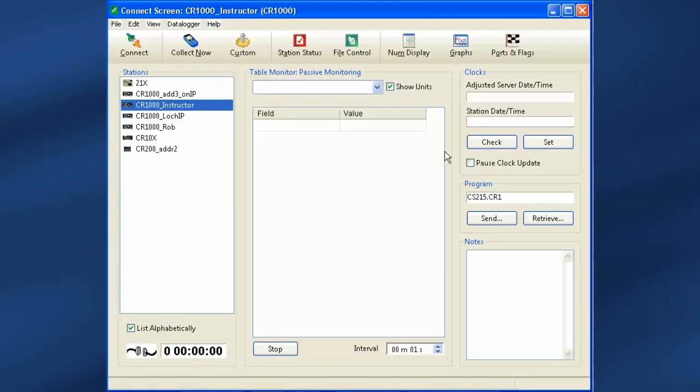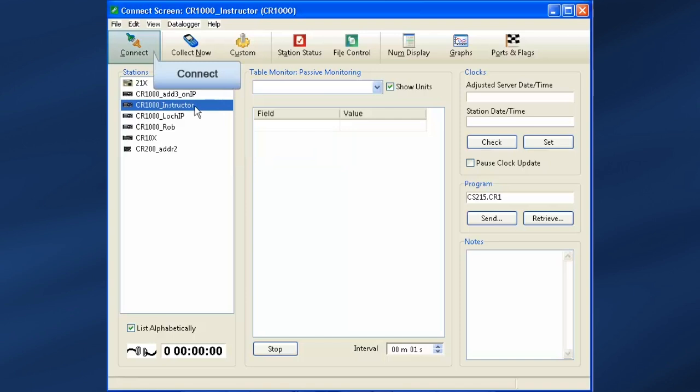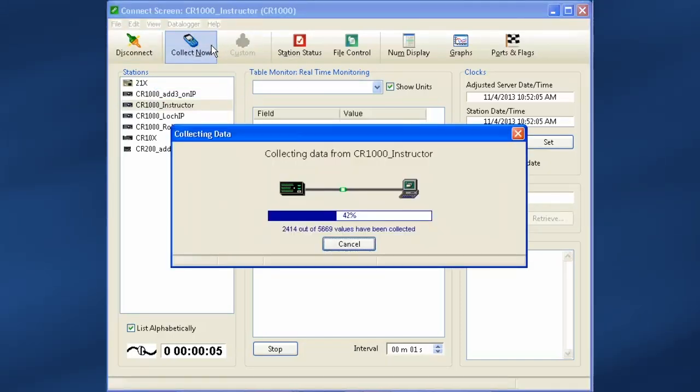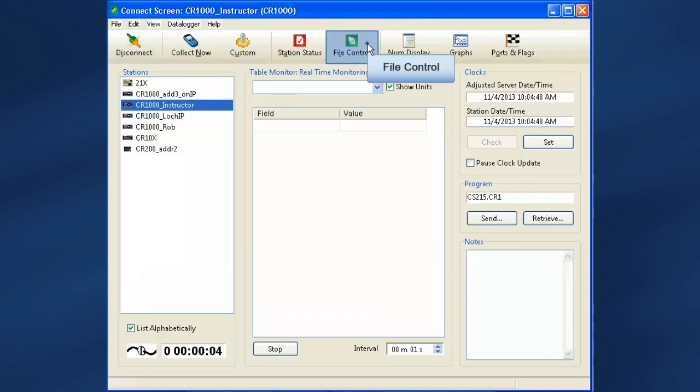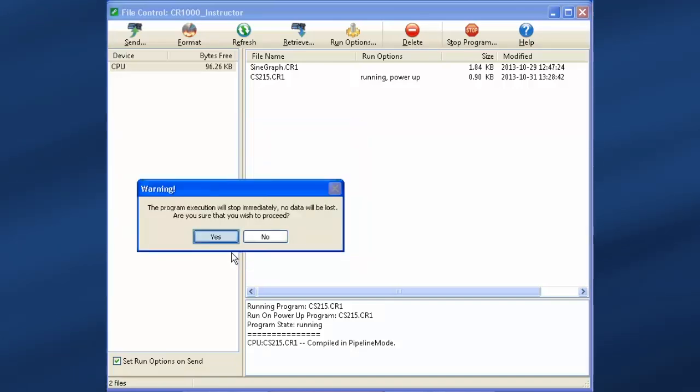From LoggerNet's main category, connect to the data logger. Select the data logger that has the SDI-12 sensor connected to it, and connect. It's usually a good idea to collect your data. If the data logger program is running, it takes precedence over the commands issued through the terminal mode. Programs querying SDI-12 sensors faster than about every 5 to 10 seconds should be stopped temporarily. You'll do that through File Control. Click the Stop Program button. Select the Retain Data option. You'll notice that the program has been stopped.